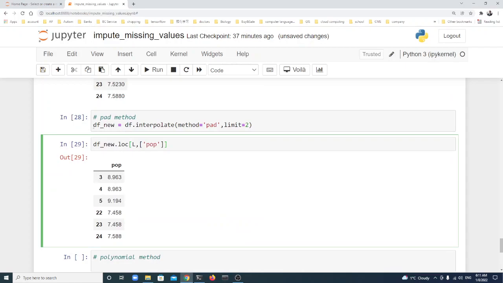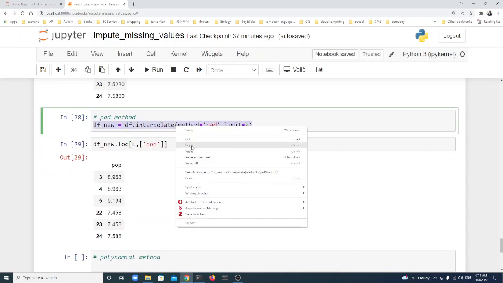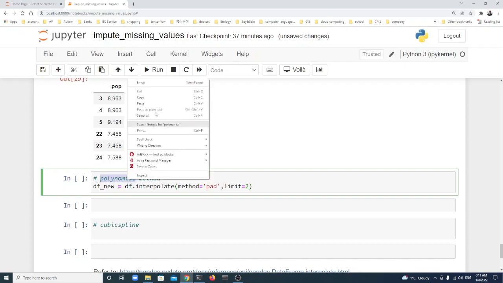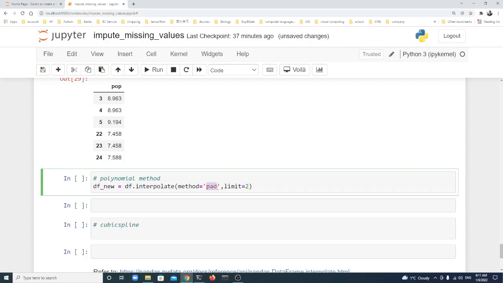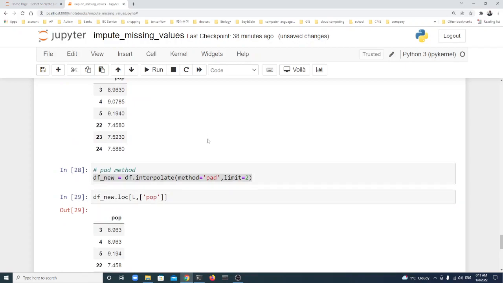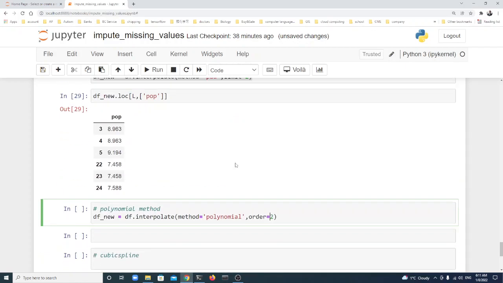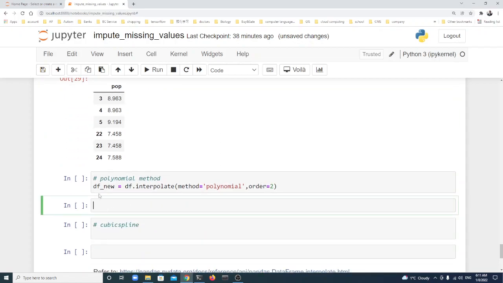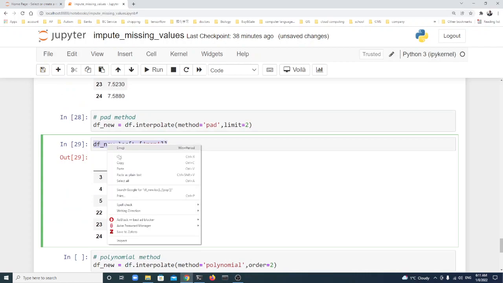Okay, there's another method called the polynomial method. Of course, polynomial order 1 is linear. Here we write order. I said order 1 is linear, it's this one. But here we use polynomial order 2. We also show the result.